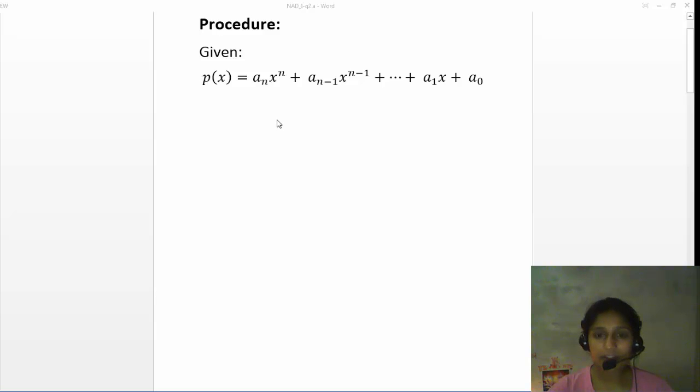The problem is to evaluate the polynomial given here. We are given the x value and we have to find the value of the polynomial for that x. In general, what we can do is replace this x with the given value and solve the polynomial. It is called straightforward determination.